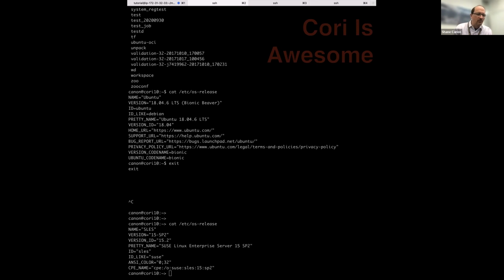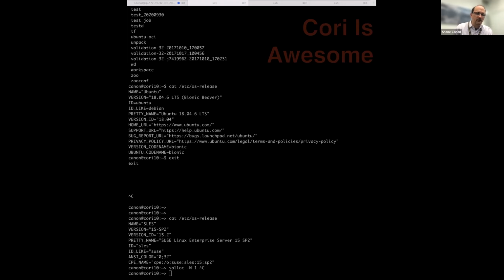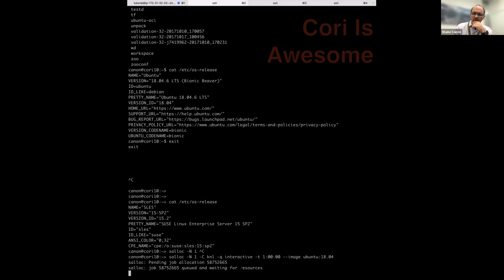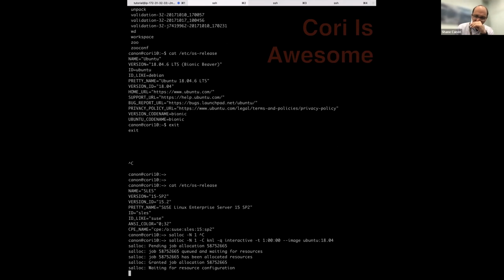All right, so that was on a login node. You can also do the same thing on a compute node. So we're going to do that here. Let me just cut and paste this. I'm just going to use the interactive queue. That's generally fast enough to get pretty quick turnaround. You'll notice that in this case, I passed the image name as part of the salloc. You can also do the same thing in a batch script, which we'll show a little bit later.